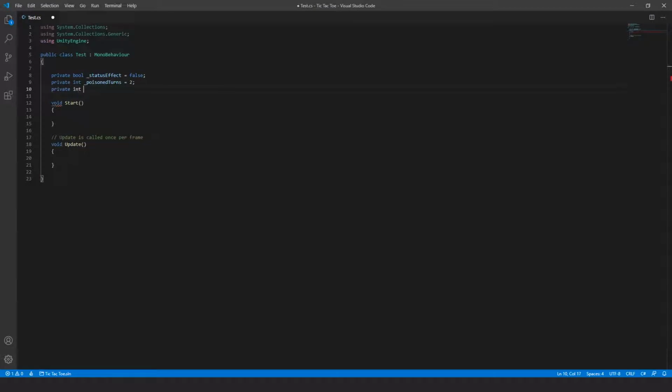Then another integer named _lastTurn and set it to 8. _lastTurn, as its name suggests, contains data regarding how long the battle will last for. In this case, it will be 8 total turns.